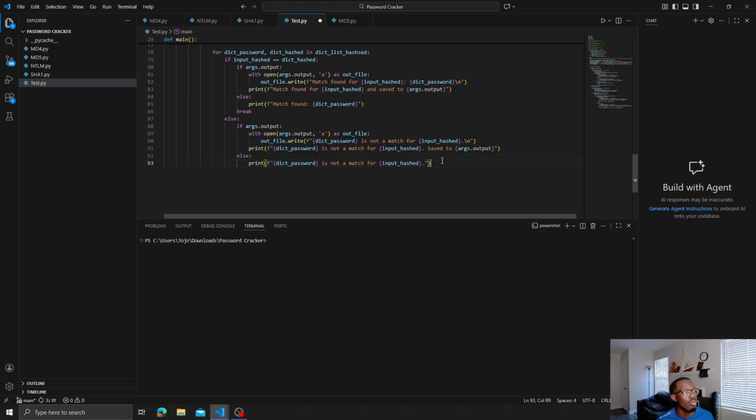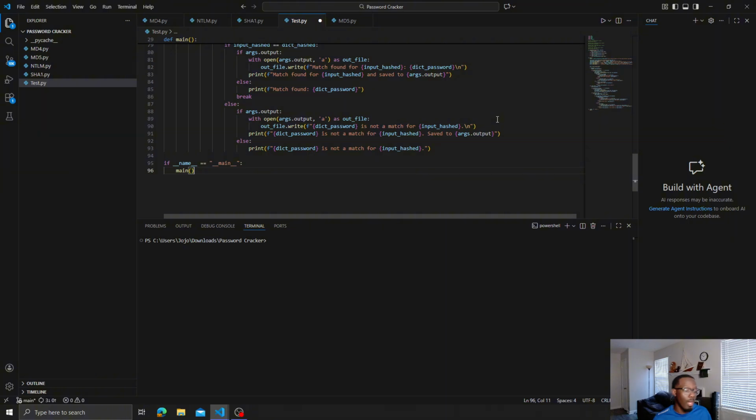So it says print is not a match for input.hash. Well, print dict password is not a match for the input hash. And that's perfect for me too, because it goes through the file, sees that it's not a match, and prints that out, as well as the hash that it is not related to the password. So this is perfect. Essentially we're done here, and we just have to do what they're suggesting at this bottom part. We're going to hit them with the if name equals main, call the main function.